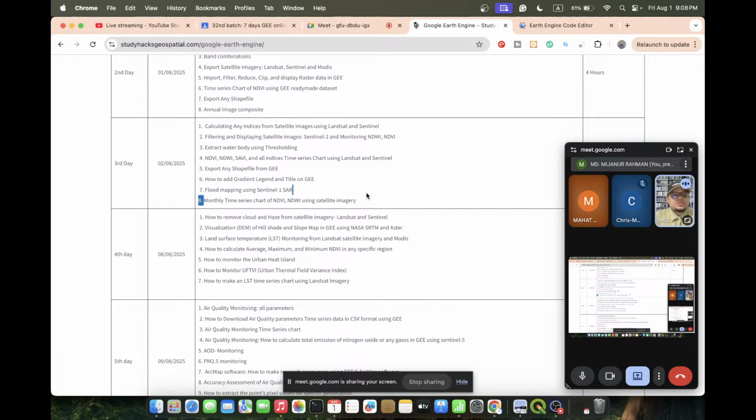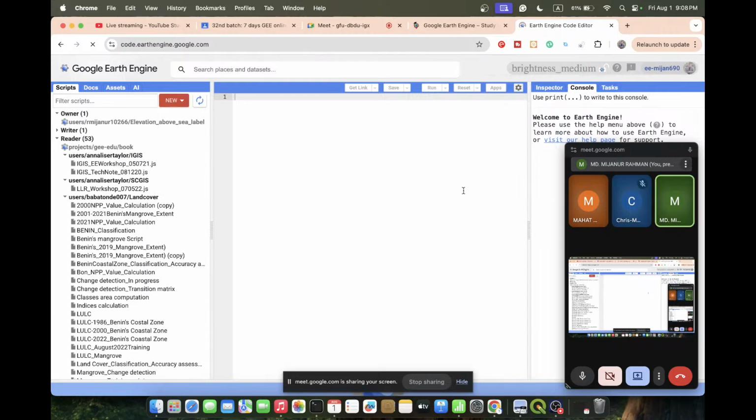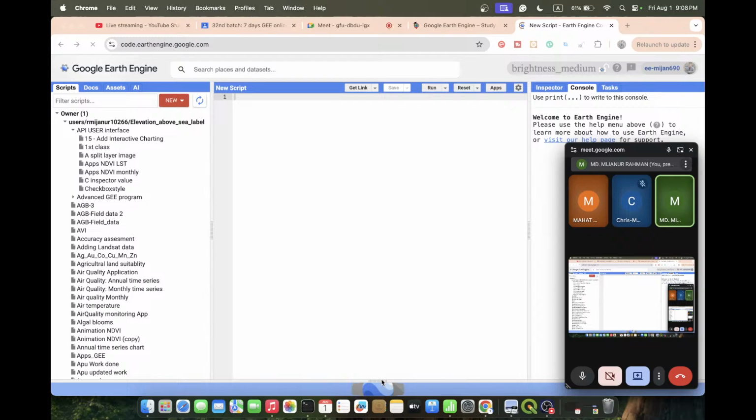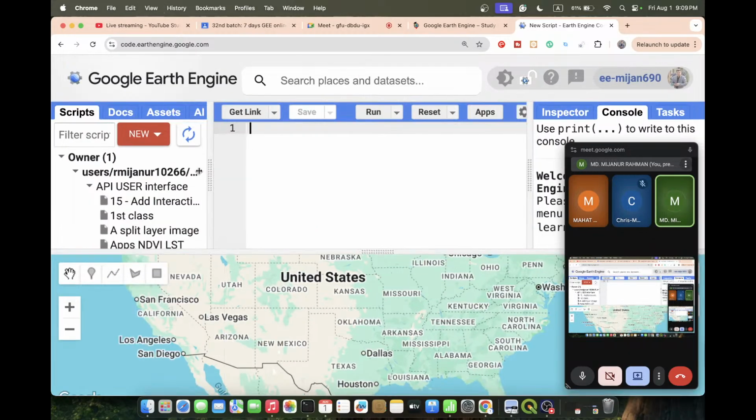So first of all, water resource management. How can I detect the water? Let me refresh it. Some network issue, just a minute. Okay, so first, how to detect a water body from satellite imagery.